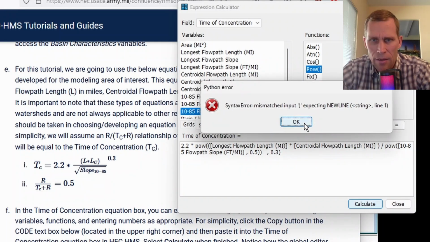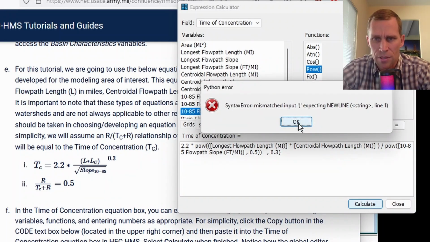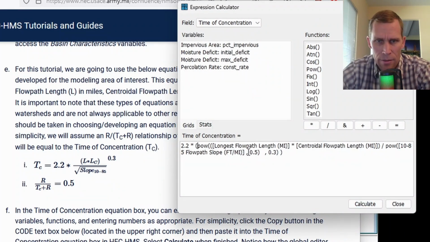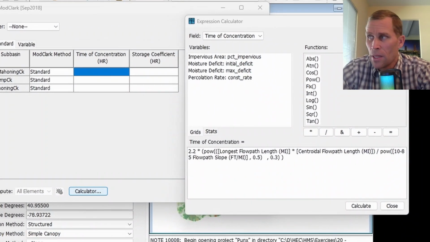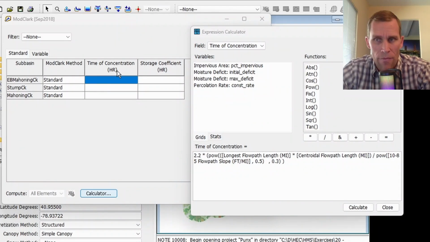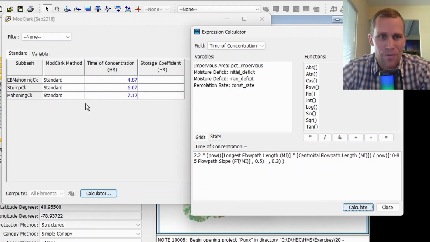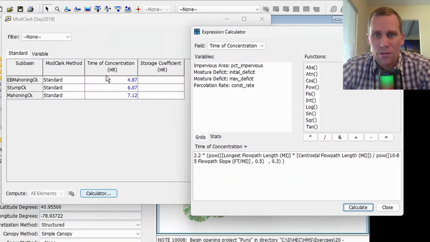Okay, it's calculating and, okay, so I'm missing a closed parenthesis somewhere. One second. Okay, I think I found the problem. I think I needed to add an open parenthesis right here. And then let's see what happens when I click calculate. And actually, before I do, let me just move this out of the way because what should happen in the table is that if it's successful, those values should automatically pop into place. Let's click calculate and boom, there we go. So we now have our time of concentration values that are calculated and populated into our three subbasins automatically. So it's a lot quicker than individually clicking on a subbasin in the basin map and then typing in an individual number for that subbasin's time of concentration.